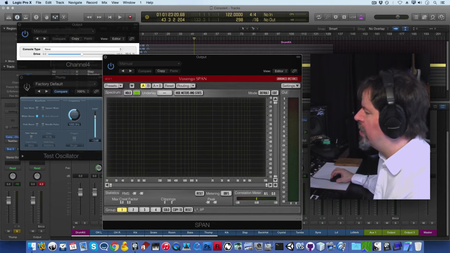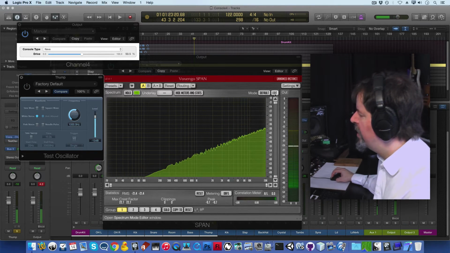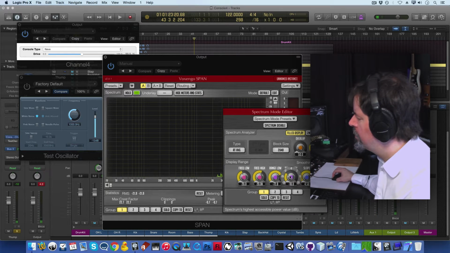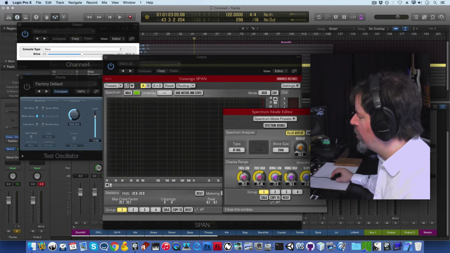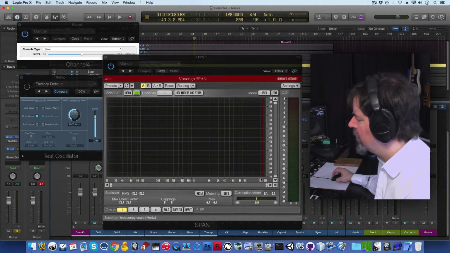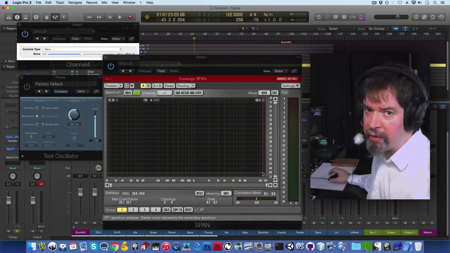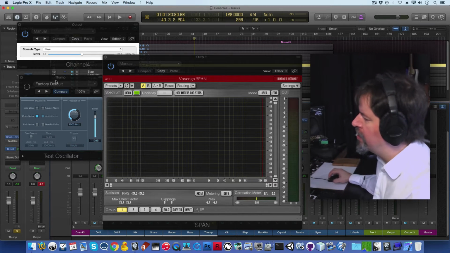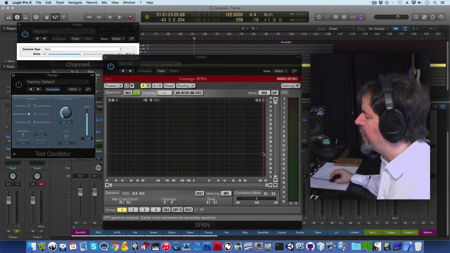Now, if I turn this on, we have a nice bright output there. You can go right up to the Nyquist frequency, which is this. At some point I might make a video explaining things like what a Nyquist frequency is. For now, take it as read that that is the highest noise, the brightest noise you can get out of it.